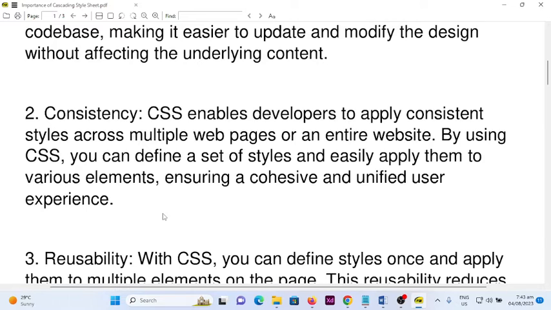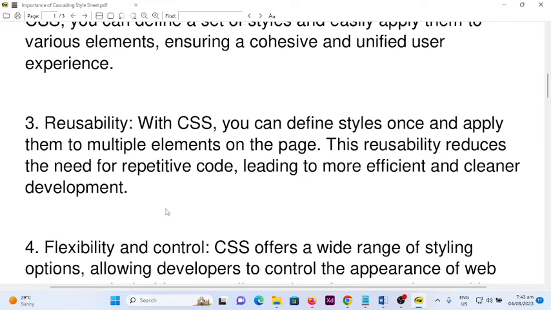Number two, consistency. CSS enables developers to apply consistent styles across multiple web pages or an entire website. By using CSS, you can define a set of styles and easily apply them to various elements, ensuring a cohesive and unified user experience.